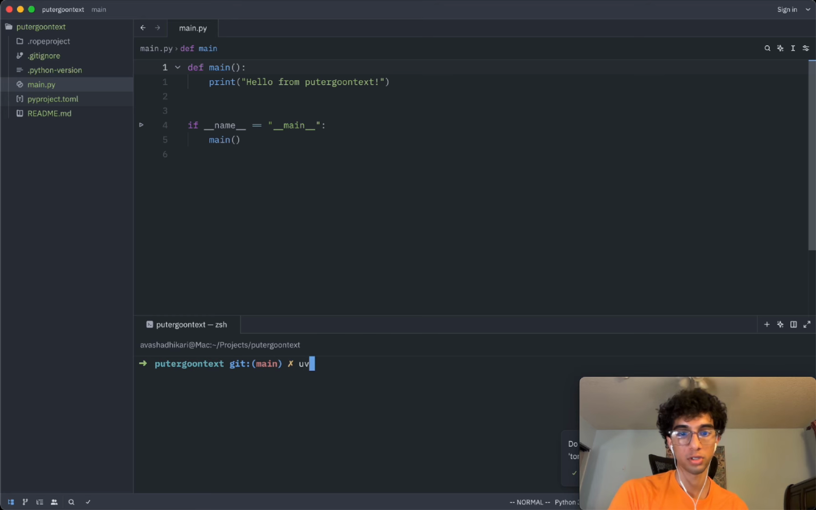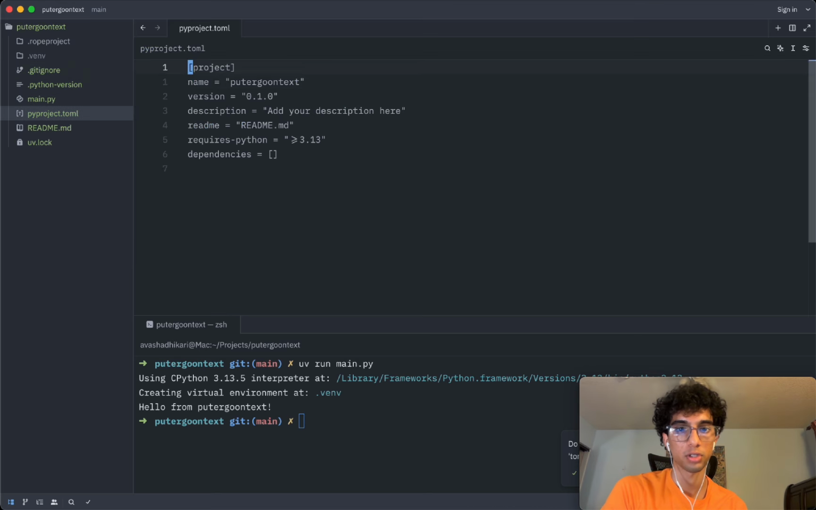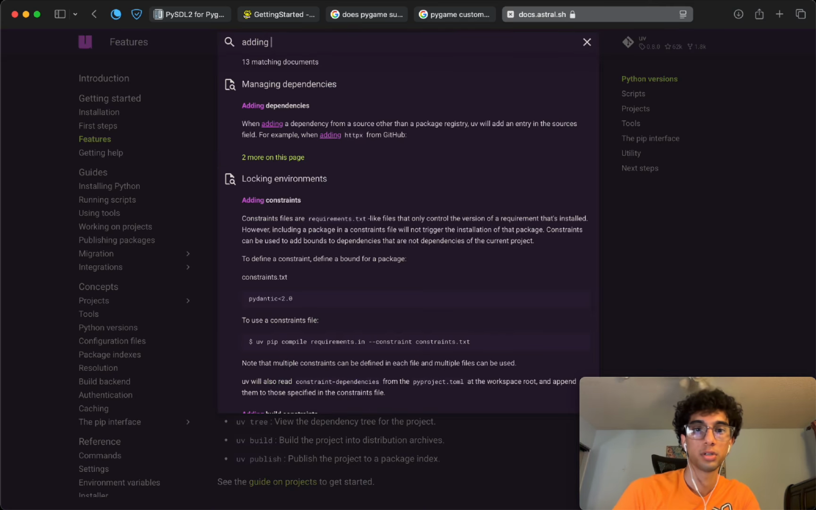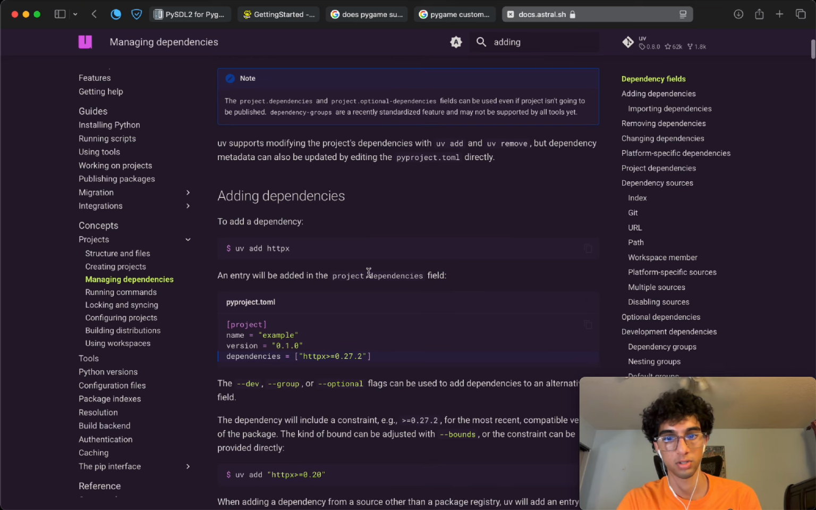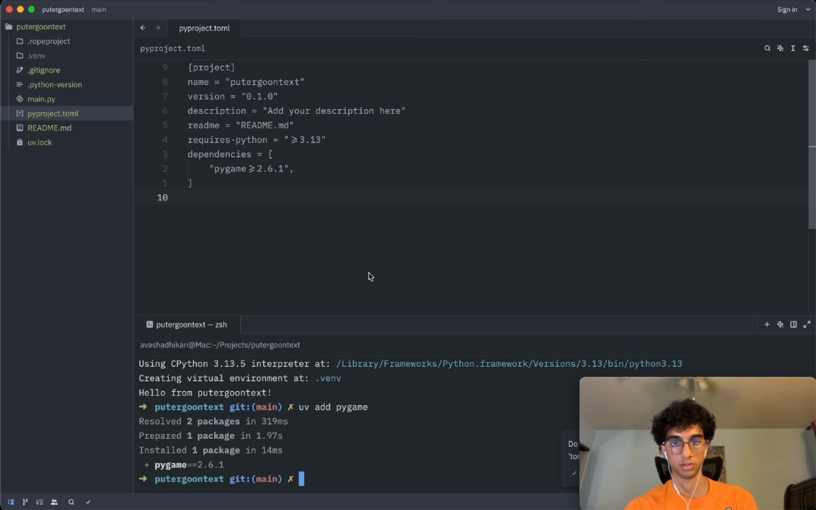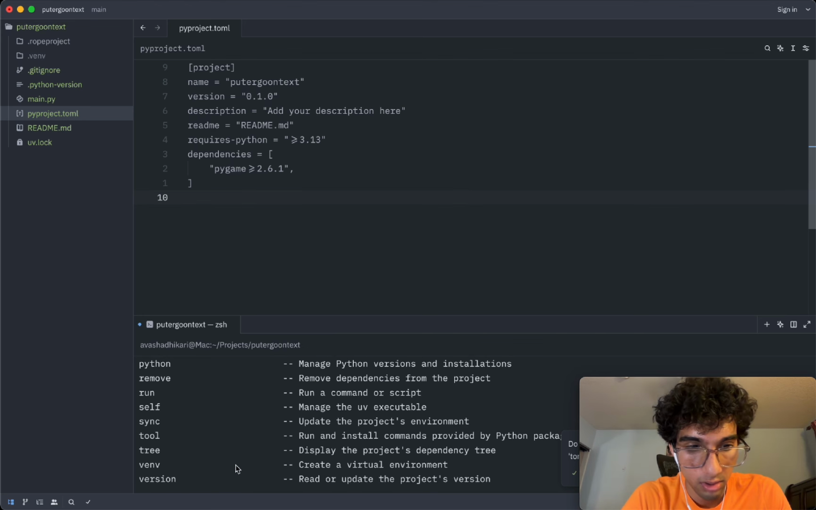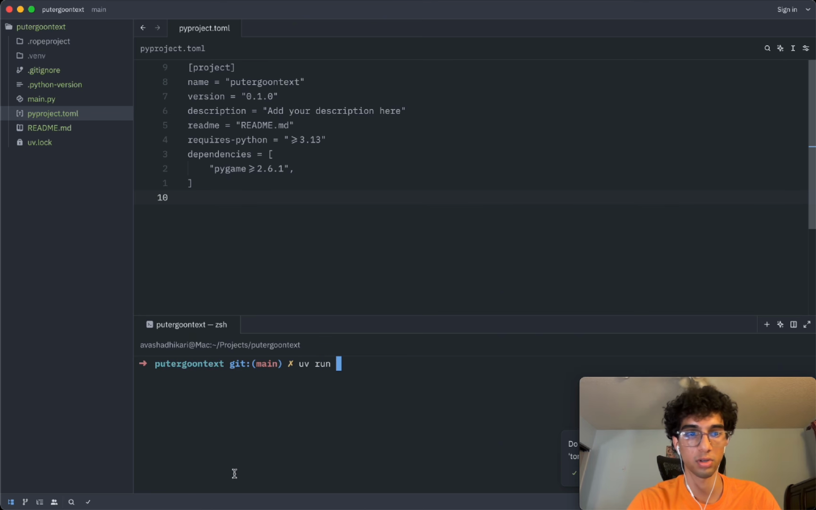Okay, what is this? UV run main.py. Hello from given text. It's in the gitignore. Okay, py project.toml, dependencies. Adding. Nice. UV add httpx. UV add pygame. Okay. UV run main.py.